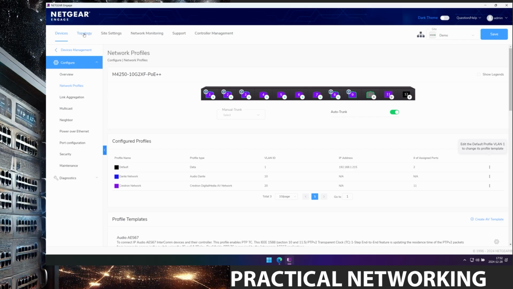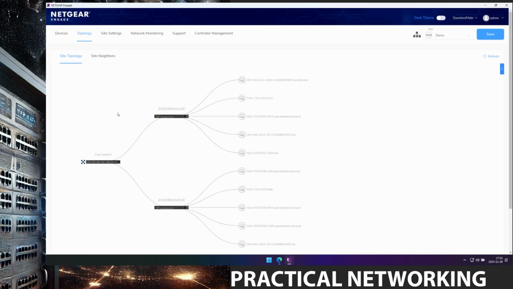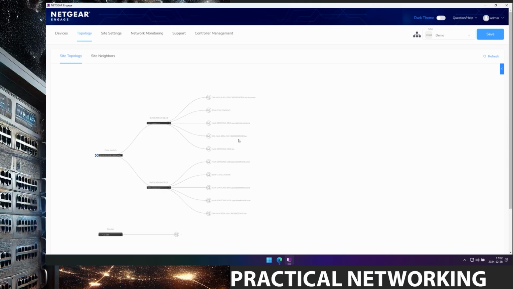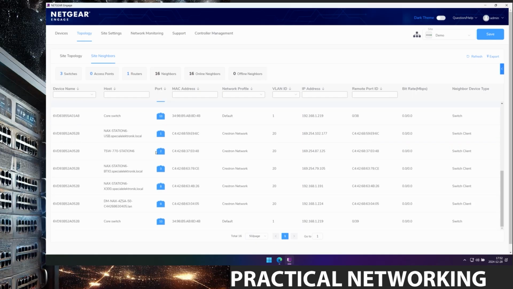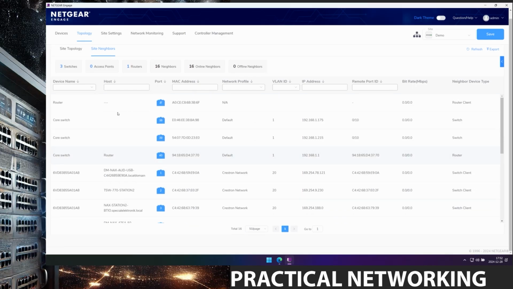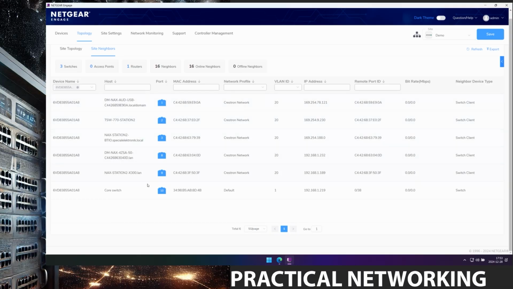Other things that can be good to see here is, for example, the topology now. It will show our core switch and the two switches I added, and also the devices connected to those. If there are more devices, this will turn into a number instead, so we don't have hundreds of lines making this messy. And under site neighbors, we would see all the devices connected to this Engage installation. If I want, I could filter for example just the devices connected to this switch and apply, and then I see those devices.